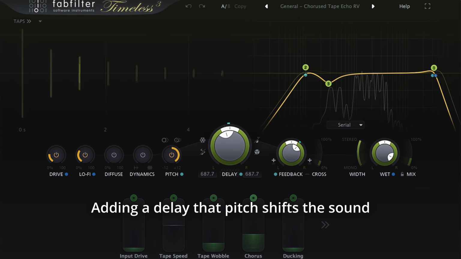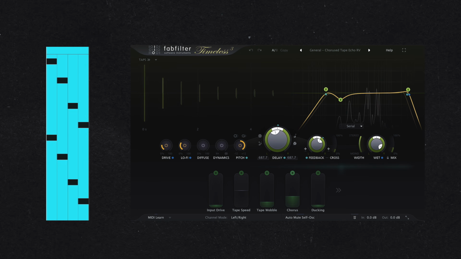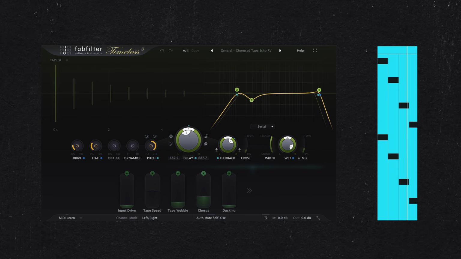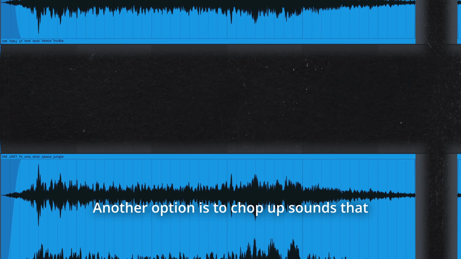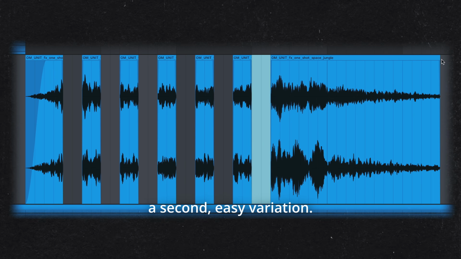Adding a delay that pitch shifts the sound up an octave is another exciting option. Another option is to chop up sounds that are played once, providing a second, easy variation.